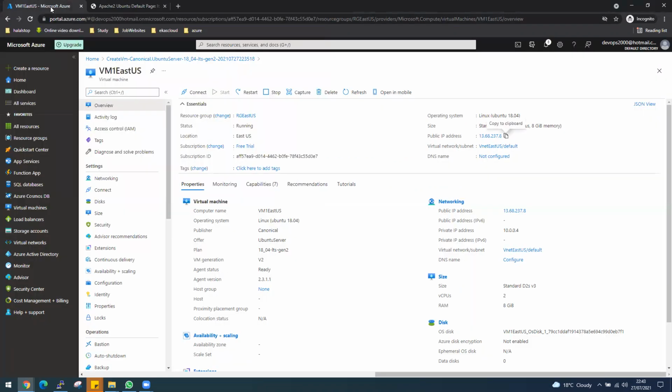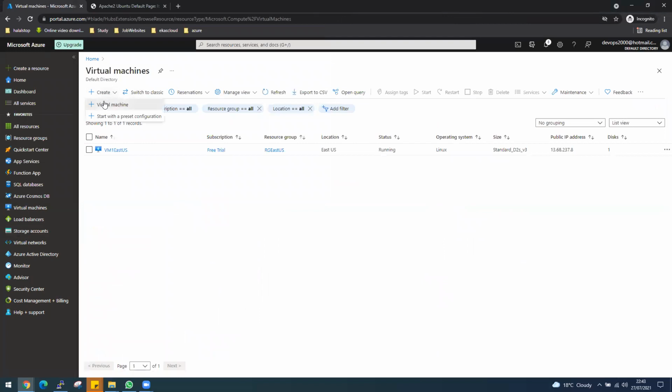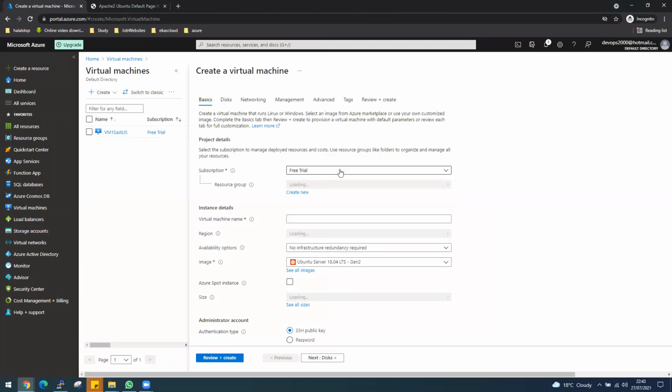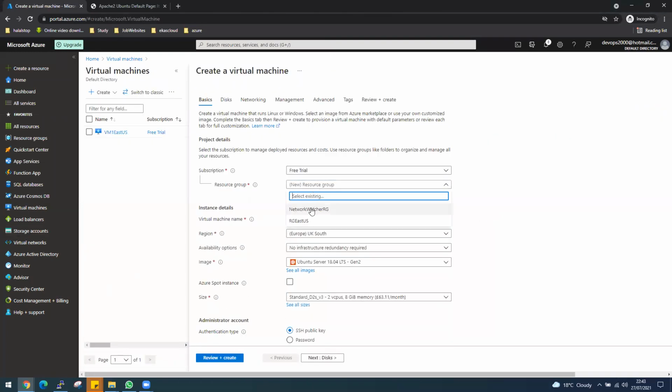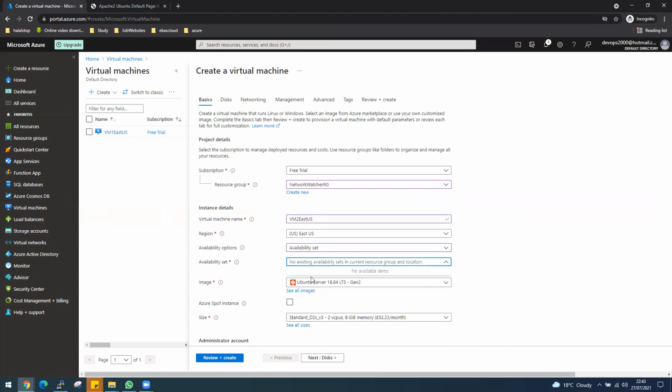Okay, now let's launch our second VM. Let's go to virtual machine, the same subnet. I will explain it when we show you the load balancer, why we are using two VMs with two web servers, Apache server, installed. Availability set we're going to choose. We know our availability set.